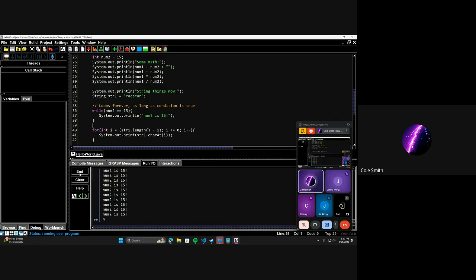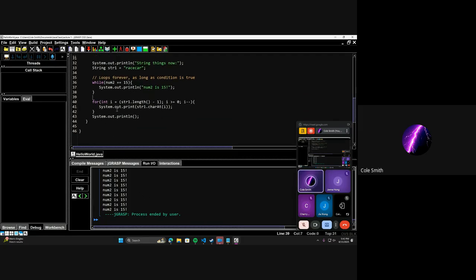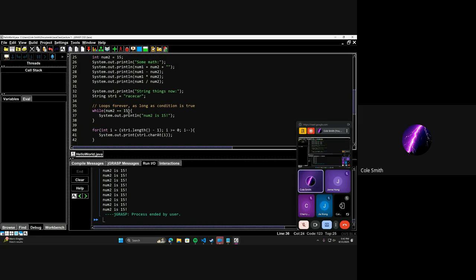So that's where we need this button here. This is the end button. It just means stop, even if we didn't get to the end of the program. Right? So this will continuously run as long as num2 is 15.